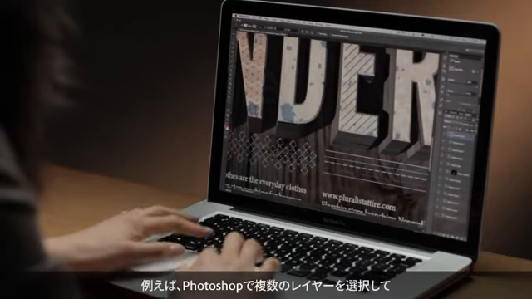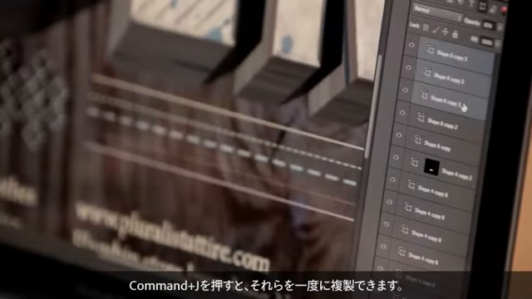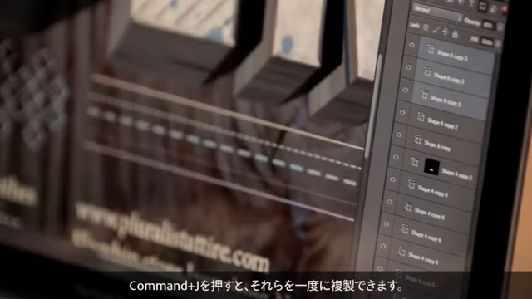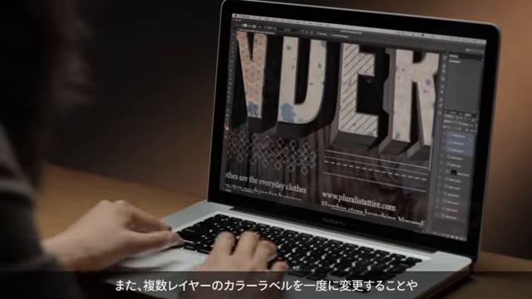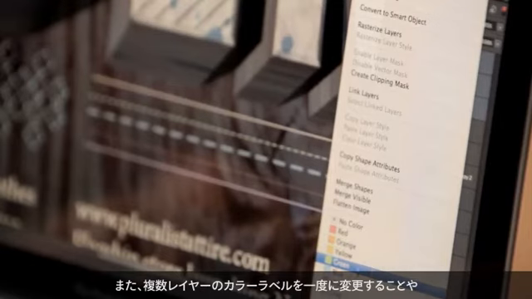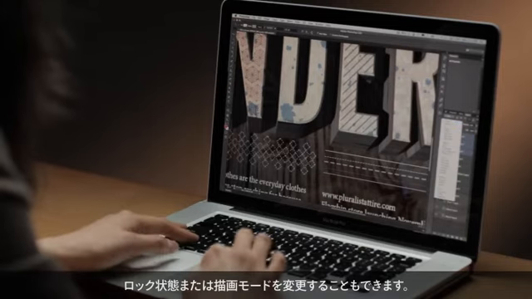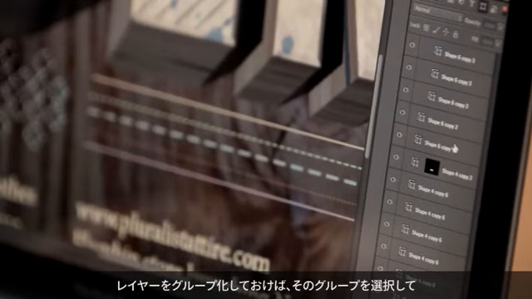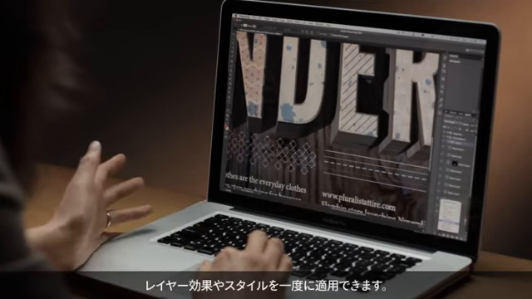For instance, back in Photoshop here, I can select multiple layers and hit Command-J to duplicate them at the same time, or I can invoke this from the menu. I can also change the color label of multiple layers at a single time or lock them, or even change the blend mode. I can group these layers, select the group, and then apply a layer effect or style.